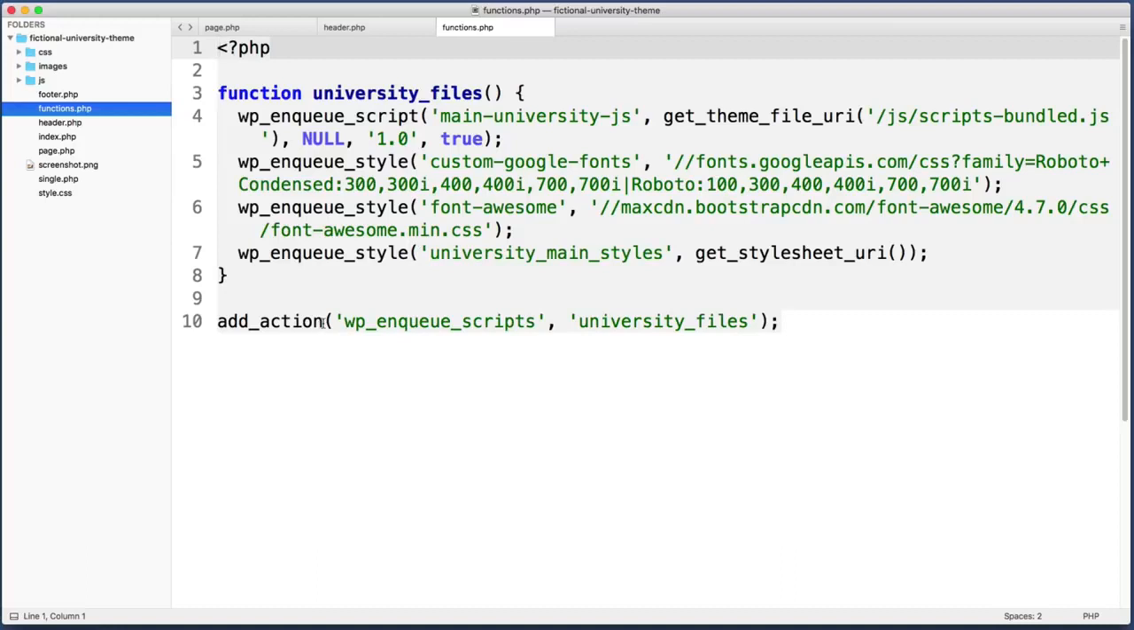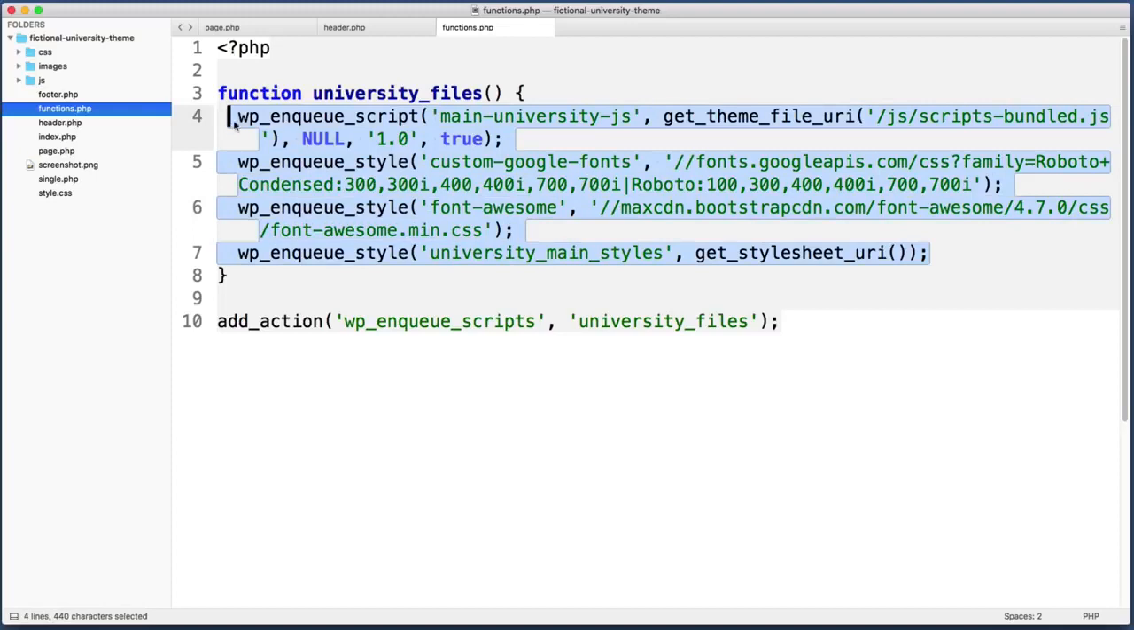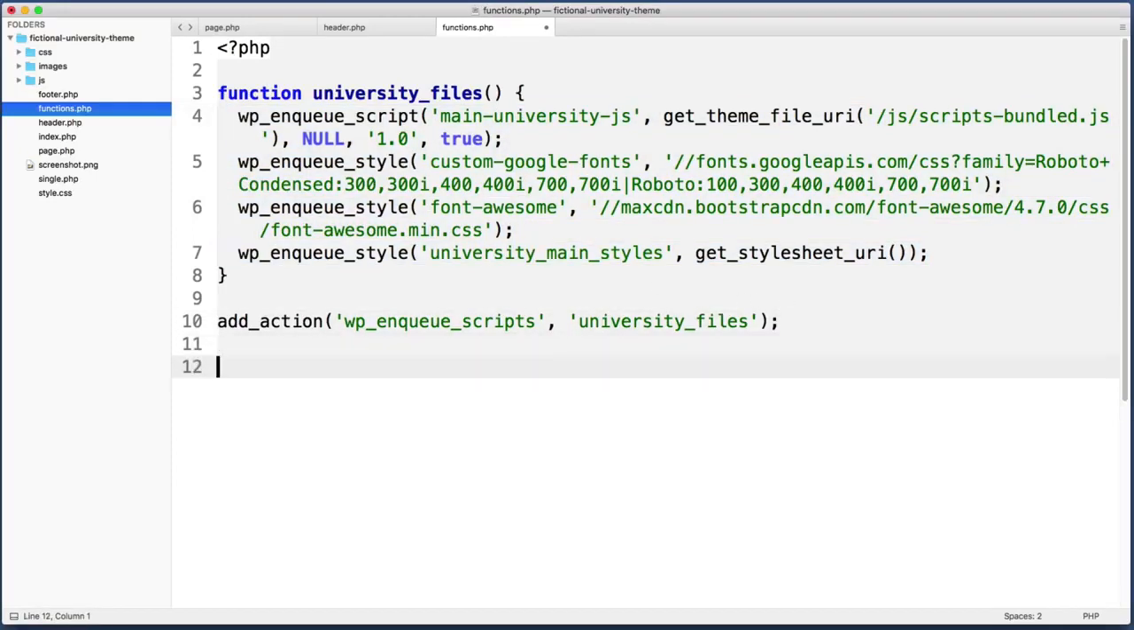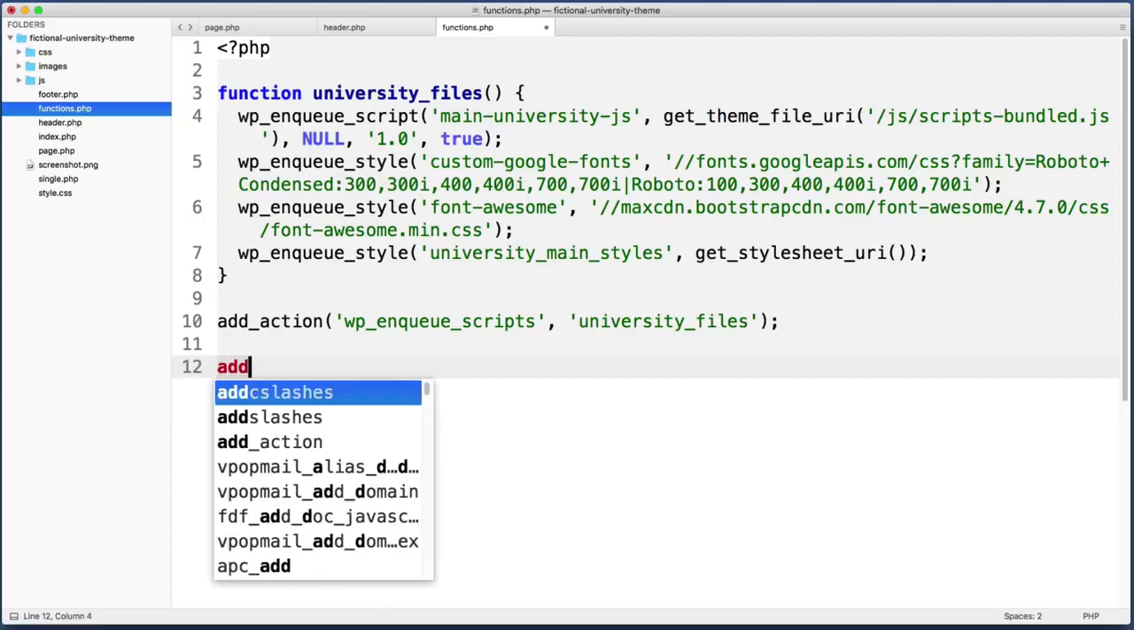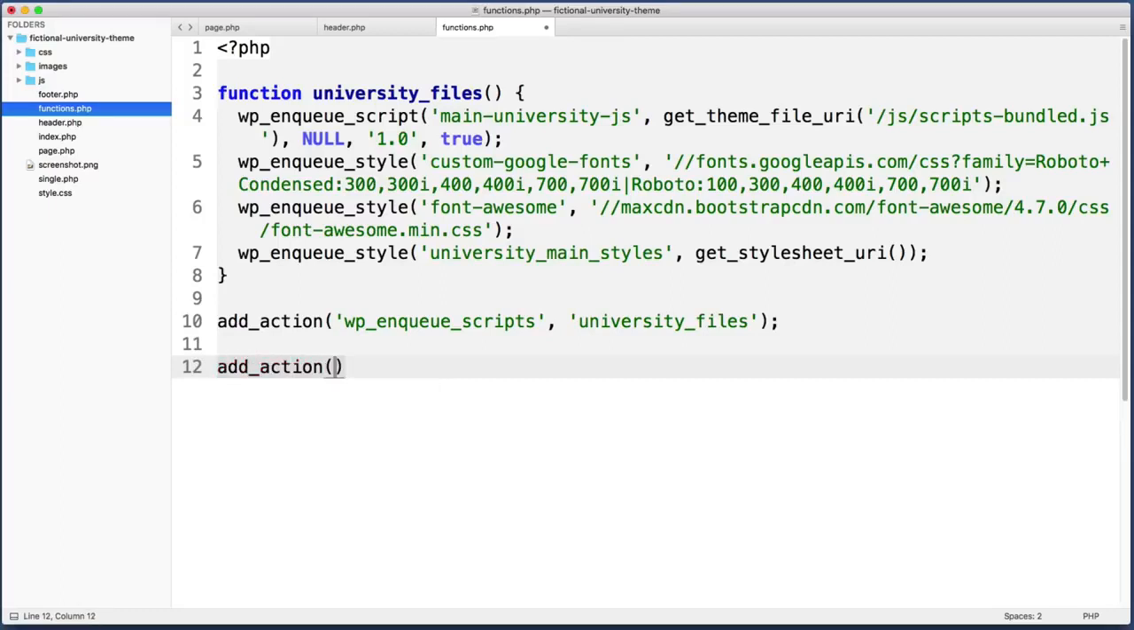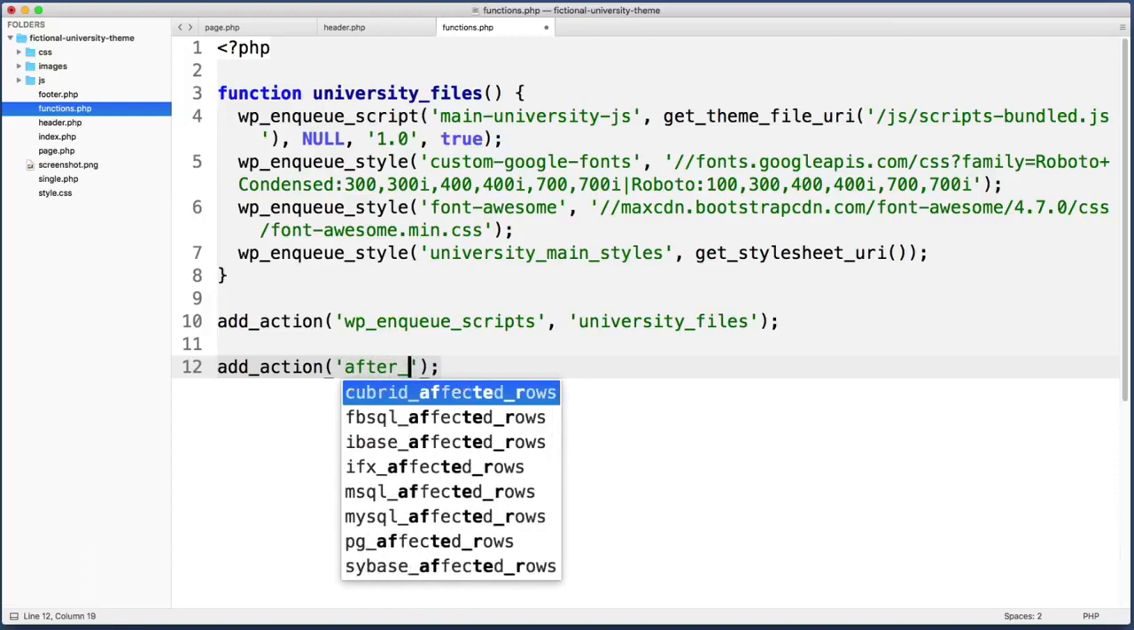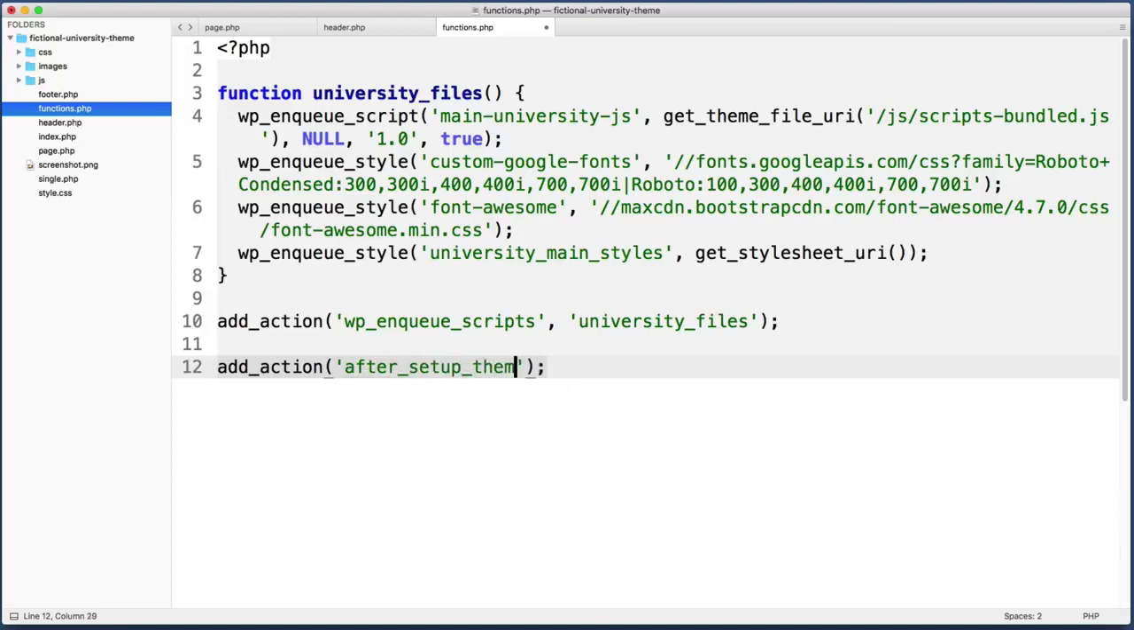The answer is that you add an action. So down here, we've already added one action. And this is the event that we wanted to hook onto when our goal was to load CSS and JavaScript files. But in this case, we have a different goal. So let's drop down to the bottom here and add a new action. We call the add_action function. And the name of the WordPress event that we want to hook onto is after_setup_theme.